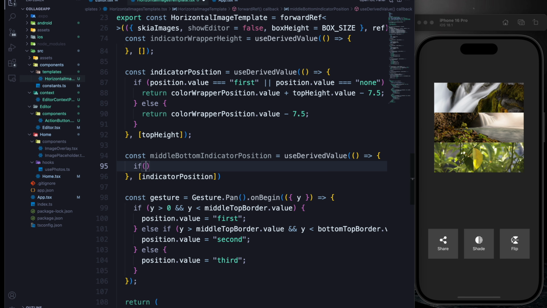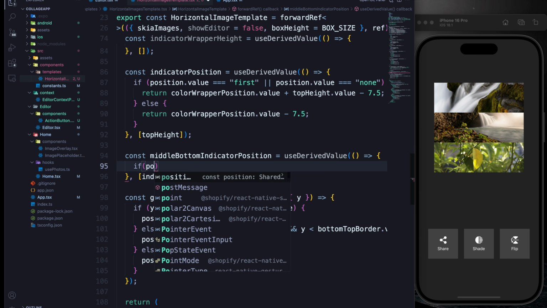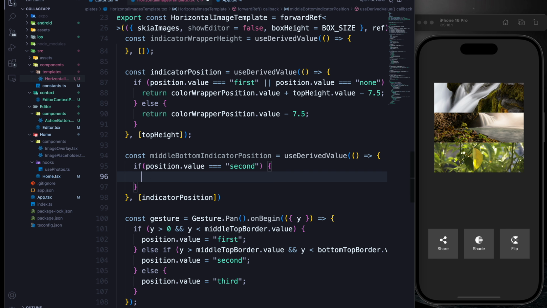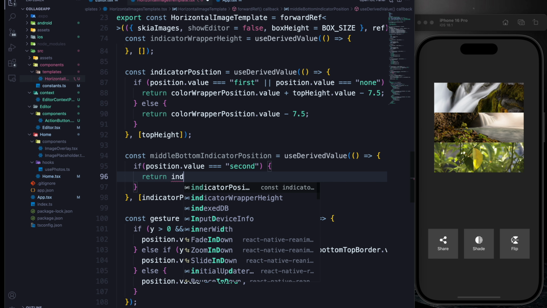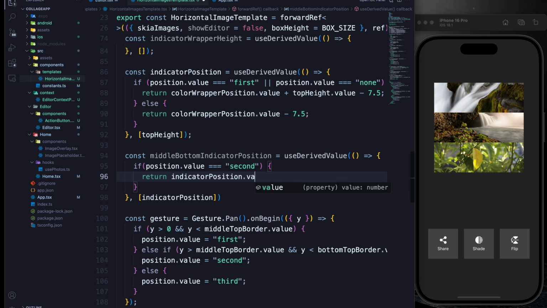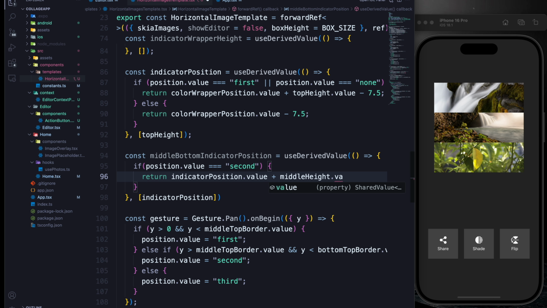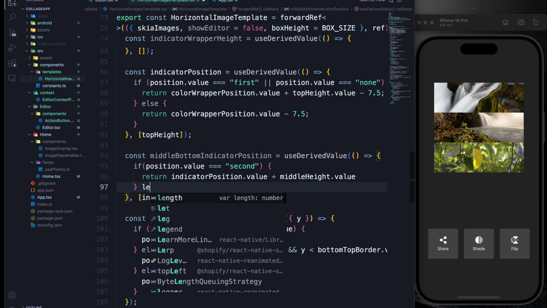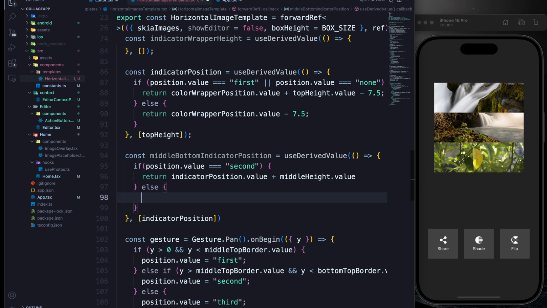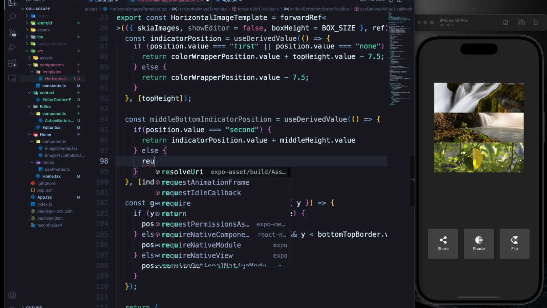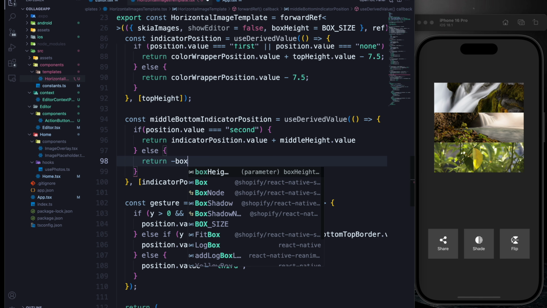So here, we're going to say if the position value is the second value. So if we're in the middle, we have to cover this special case. And we're going to say indicator position dot value plus the middle height dot value. Otherwise, what we're going to do is we're going to just basically position this by hiding it under the other one. So we're going to return negative box height.